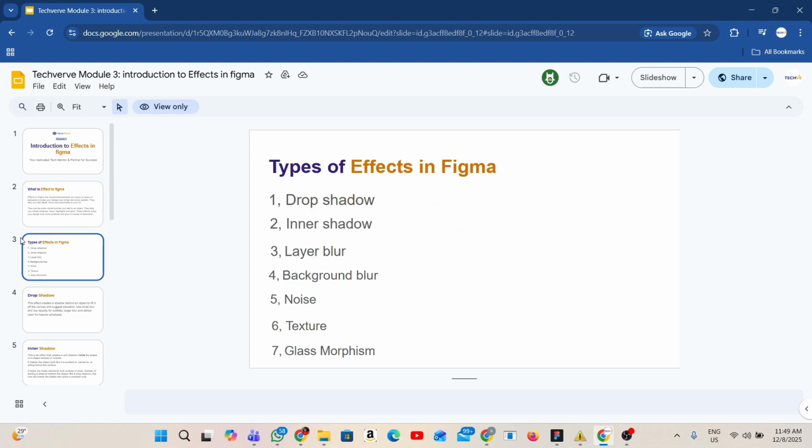So we have types of effects in Figma. We have the drop shadow, the inner shadow, the layer blur, the background blur, the noise, the texture, and glassmorphism, which is like the glass effect. Again, we have the drop shadow, the inner shadow, the layer blur, the background blur, the noise, the texture, and the glassmorphism or glass effect.